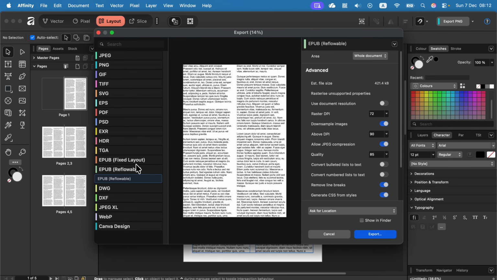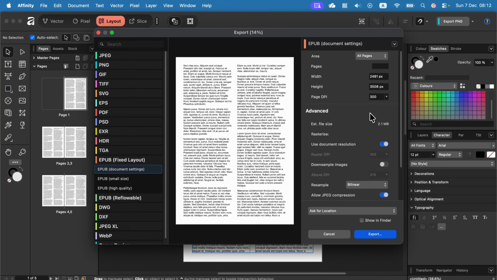If you want to export all of the pages at the same time, be sure all pages is selected, because you can also export just a spread or the currently selected page. So be sure all pages is selected.